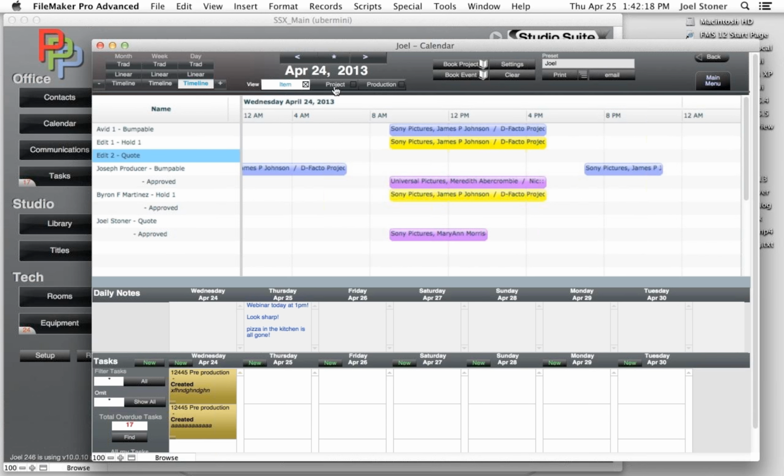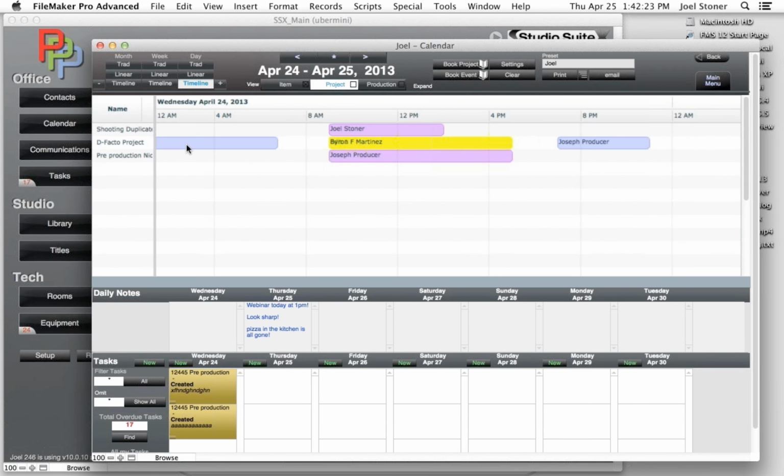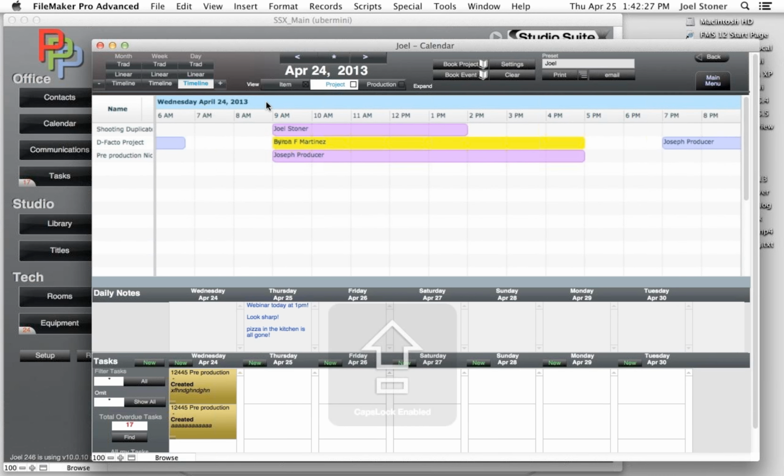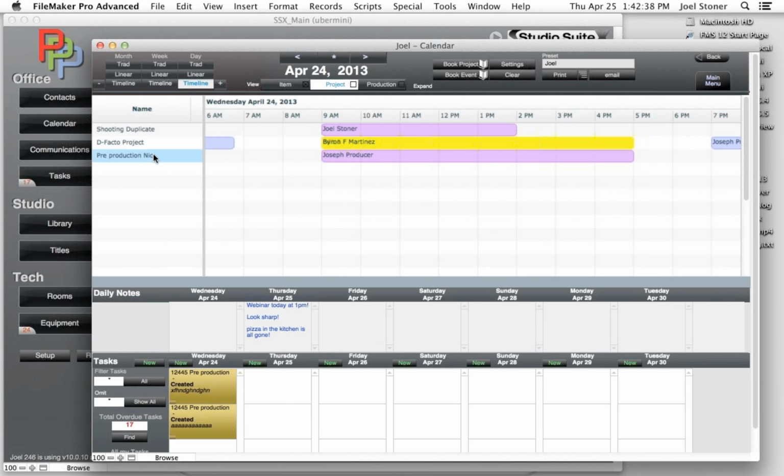We've got some other ways to view things. Maybe we don't want to see it by resources, but we do want to see it by project. So I can see here all of the projects that I've got going on in this period. I've got the shooting duplication project, I've got a de facto project, and I've got a pre-production NIC project going on in this period.